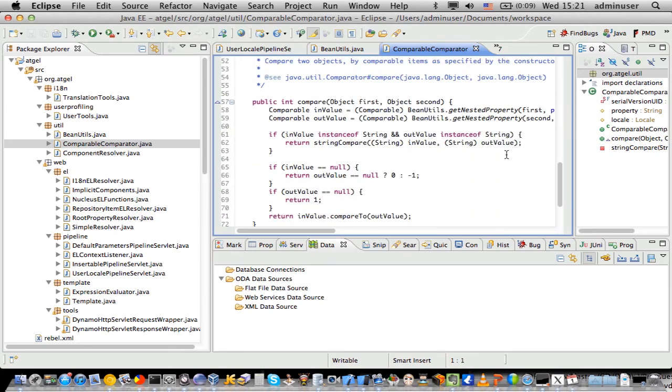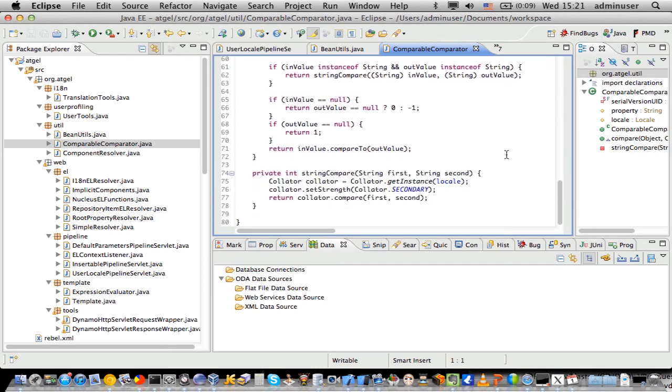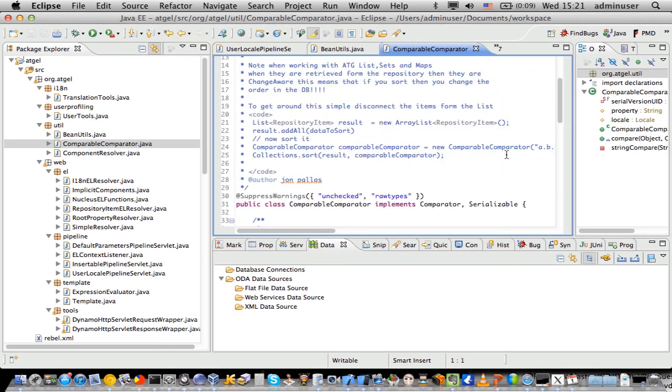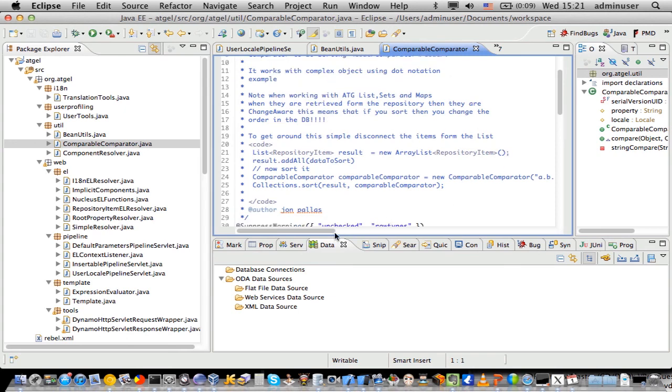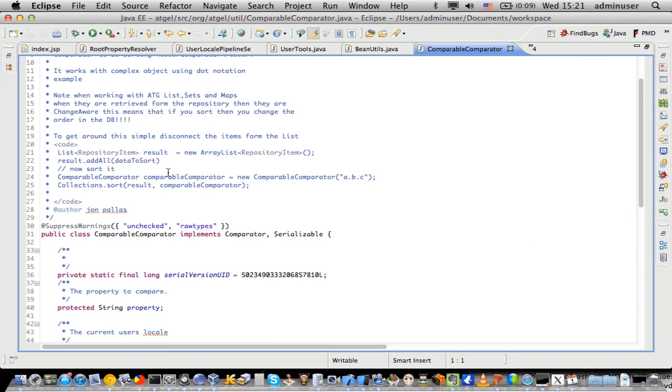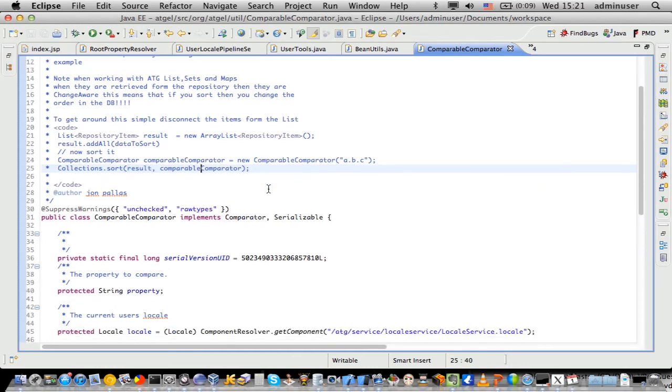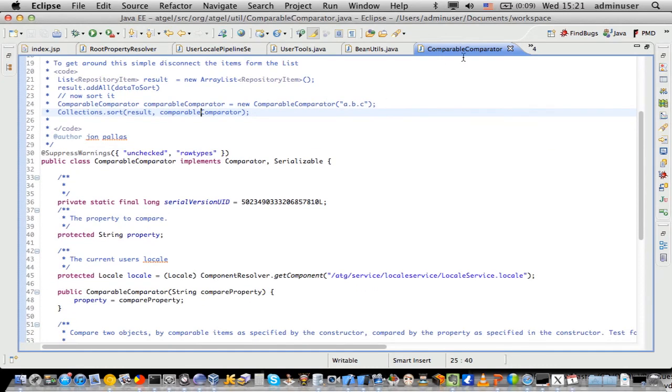It's quite abstract, so you can sort basically on any key that is inside the items. So you construct your comparator, and you tell it what you want to compare on. So a.b.c. This is using dot notation to go through the repository items, and you pass in your list that you want to be sorted, and then it will go off and sort it. And it'll return you a different list.